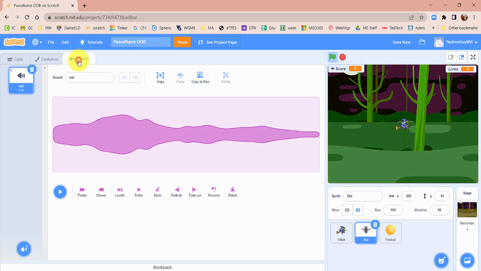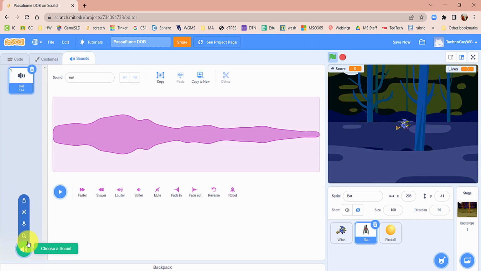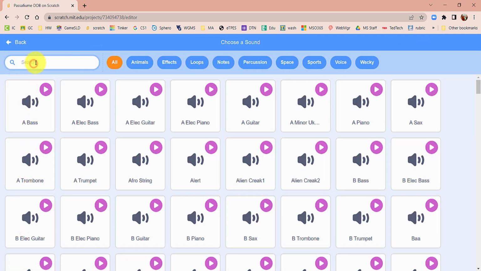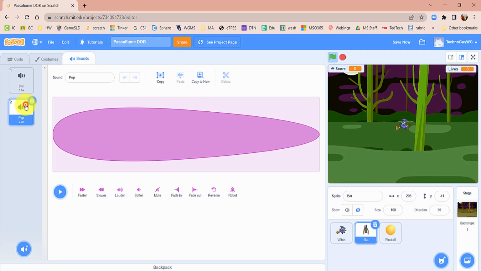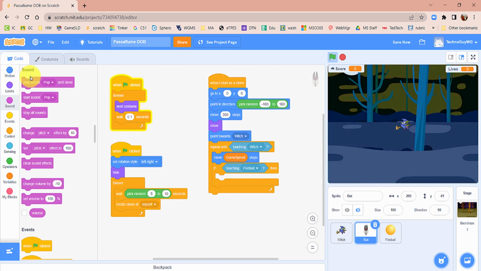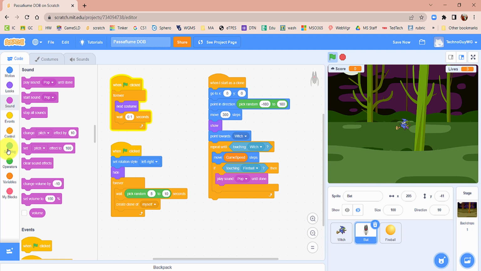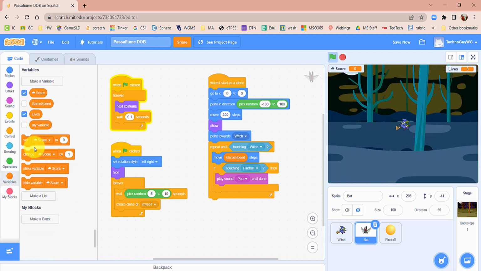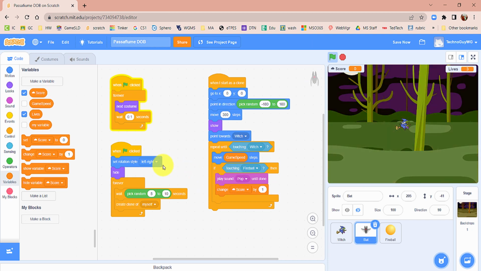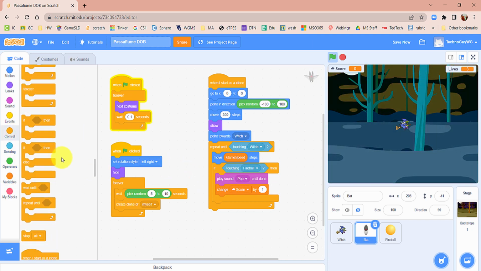So under sounds, if you have the sound pop already, great. If not, just go ahead and do a search for it, P-O-P, and then we can load that in. So we want to play the sound pop until done. We want to change the score by 1. So in the variables, change score by 1, so add a point, and then delete this clone. That's under control.